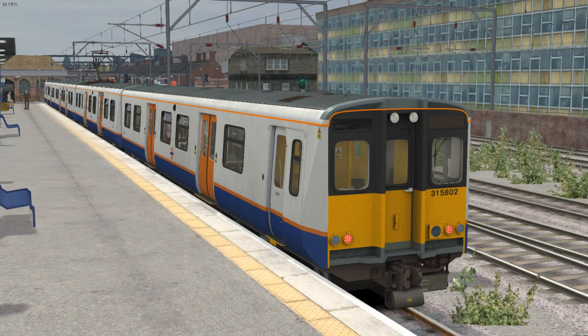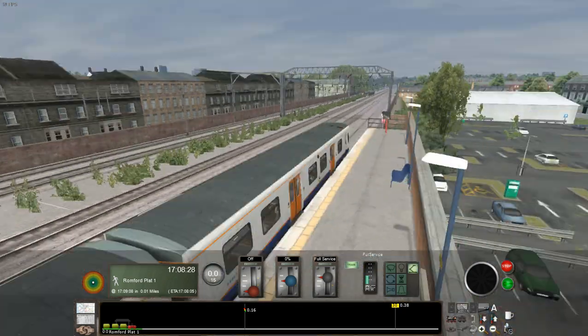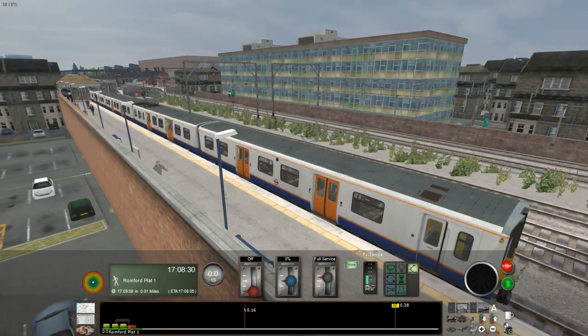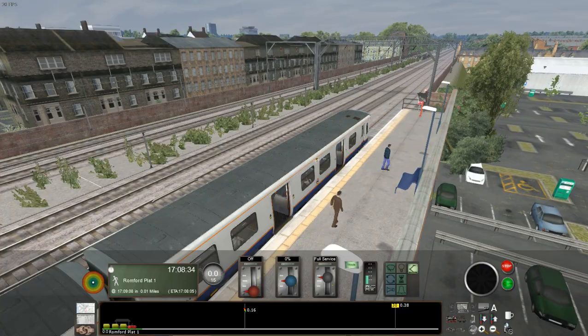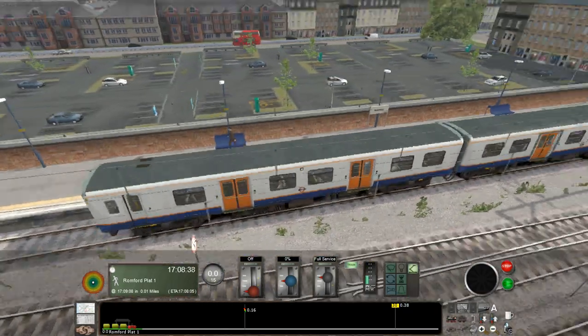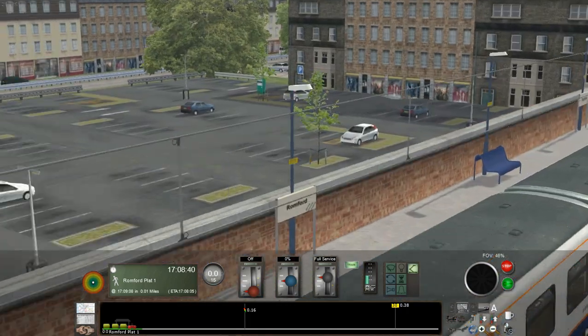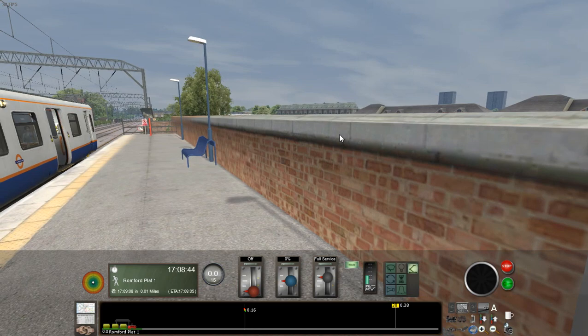This time we're just going to do a short run from Romford to Upminster and back with the London Overground Class 315. Unfortunately, because this is just the old Crouch Valley route from UKTS, it doesn't really depict the Romford to Upminster shuttle as it is today. I mean, look at this, it's not even a proper London Overground sign.